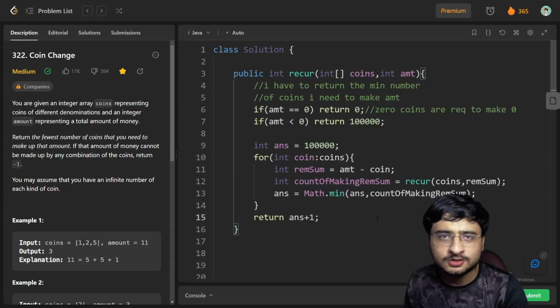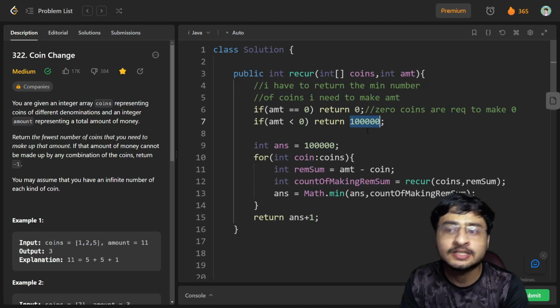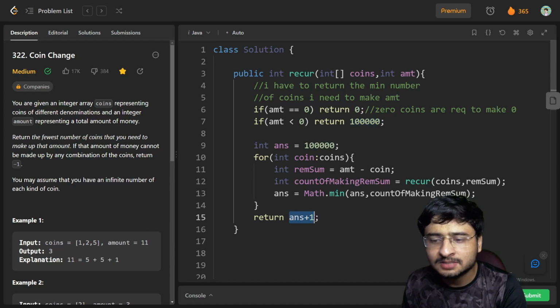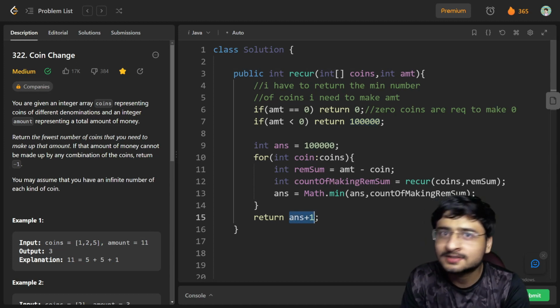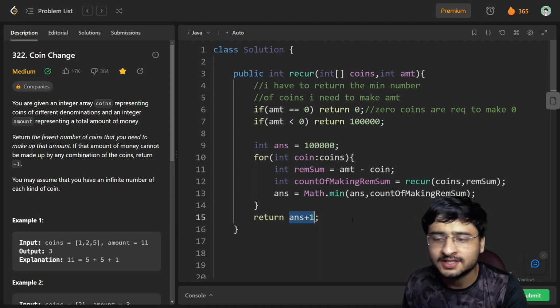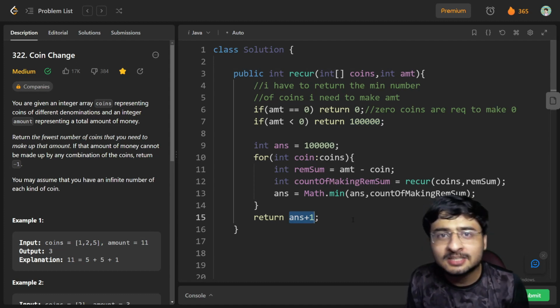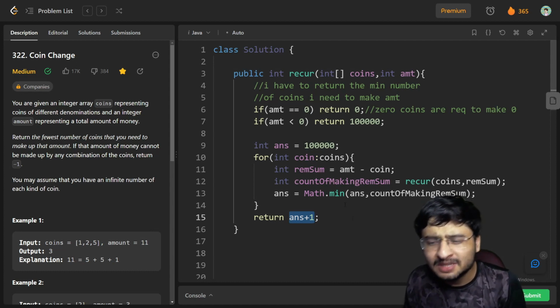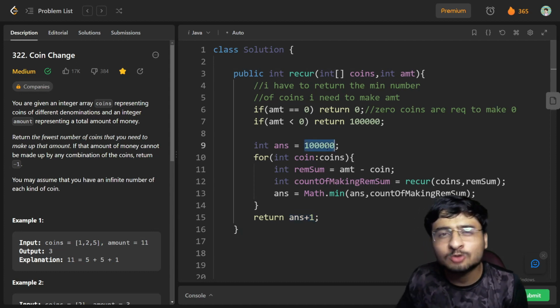And before moving to the memoization code, I just wanted to discuss why we are taking this number and not integer max value here. You can see sometimes we are returning answer plus 1. Sometimes it is possible that the answer is not there. So answer plus 1 will go integer out of bounds, right? If you do integer max plus 1, you will receive integer min, which will be wrong. That's why I'm not keeping integer max here, because it's just on the edge of integers.